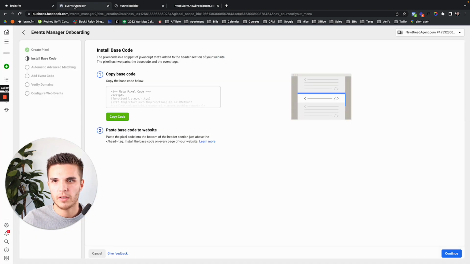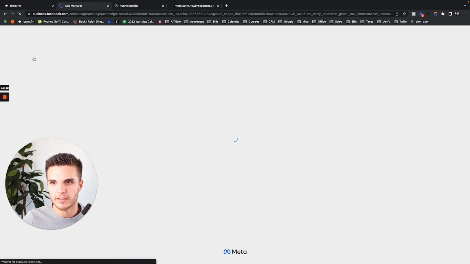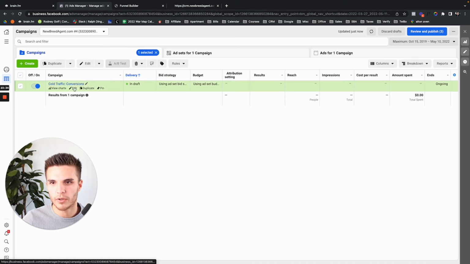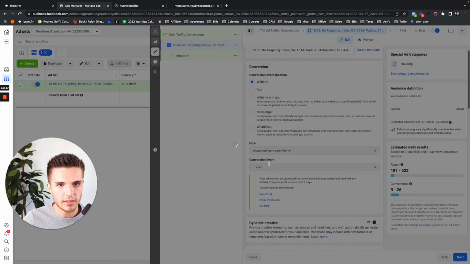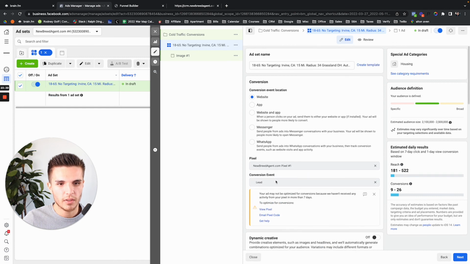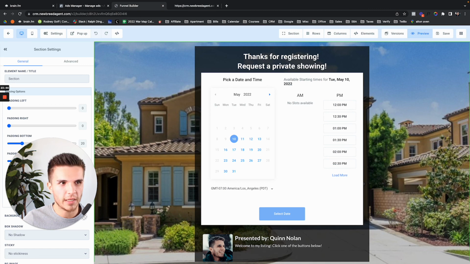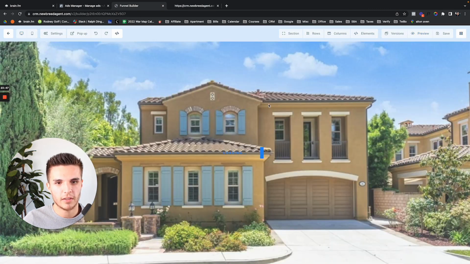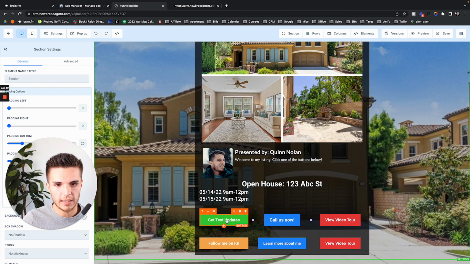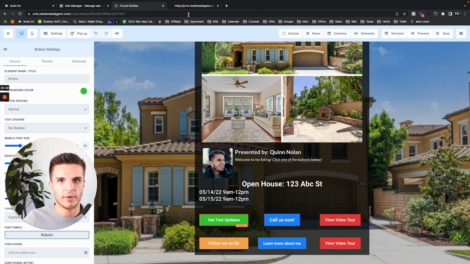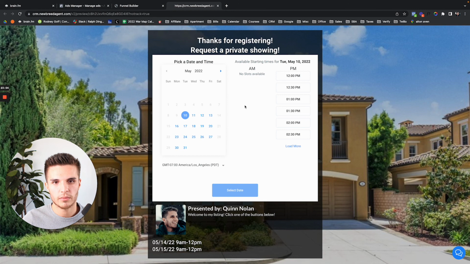So now, the ad basically knows, okay, cool. When we're optimizing for a lead, we're basically optimizing for people that land on this second page. So it knows that they filled out the first page, right? Because after they fill out this page, and they click get text updates, they'll get redirected to this calendar page. And then from there, Facebook knows, okay, cool, that's a lead. And then from there, it just continues to find more and more people like that.